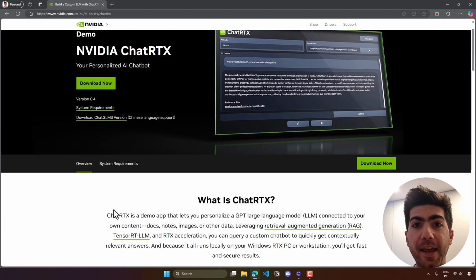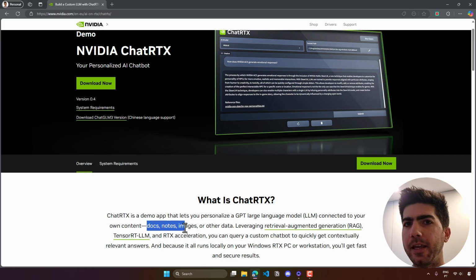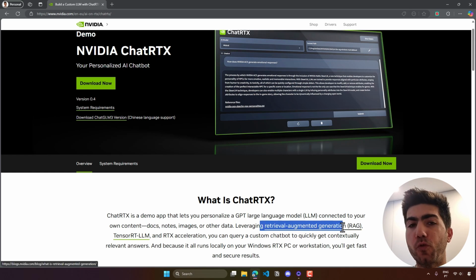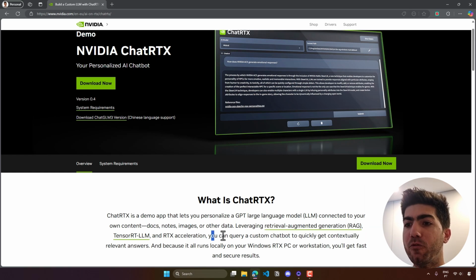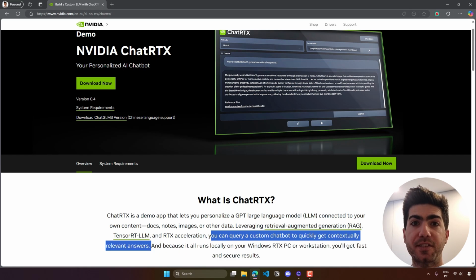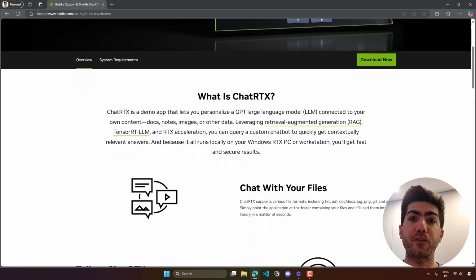NVIDIA ChatRTX is an app that allows you to run locally and let an LLM connect to your own data such as documents, notes, images, and text files. It uses the power of retrieval-augmented generation, so RAG, so it can query a custom chatbot to quickly get contextually relevant answers. So basically, you can speak with your own data.